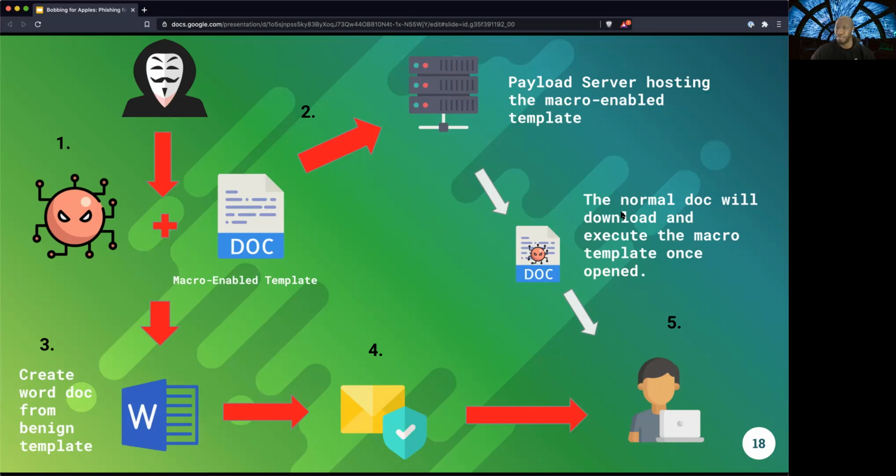And when the user opens it, Word or Excel will pull down that template from that remote server and prompt them to enable the macro. And if they do, then you'll have code execution and get your initial access. You still have to deal with the sandbox, but there are, like I said, sandbox escapes that have been pretty effective as of late. So yeah, it's definitely an awesome way to get initial access.